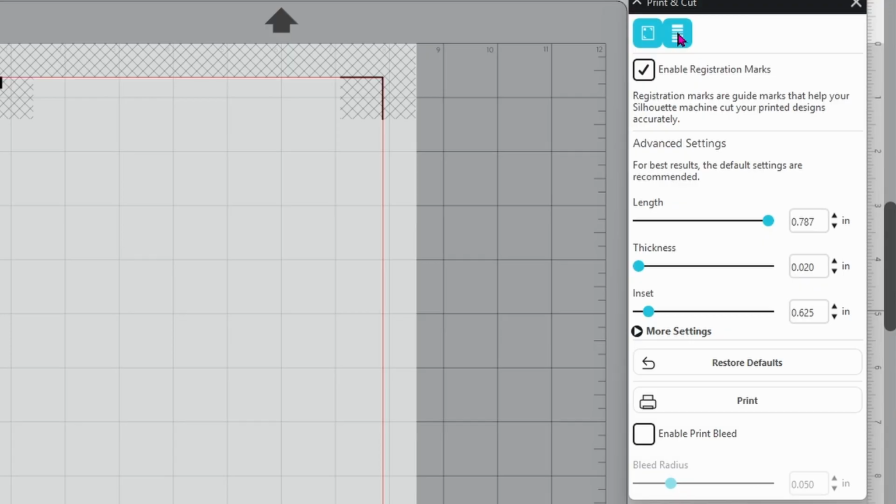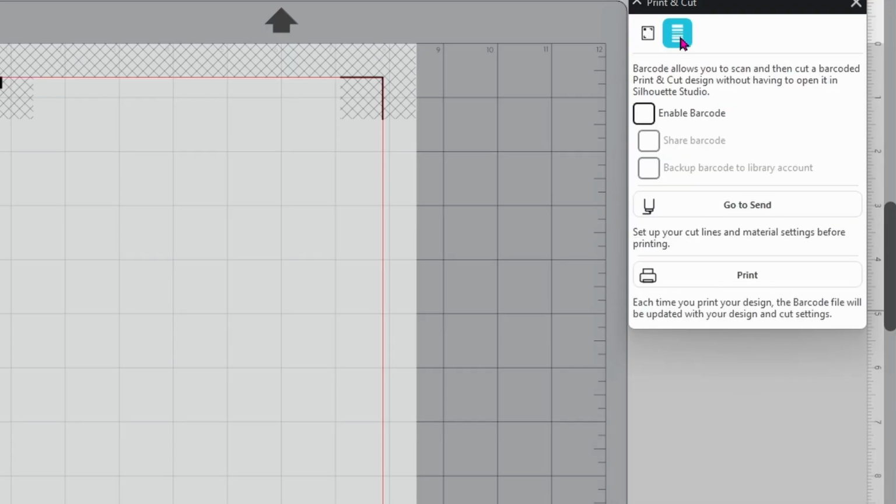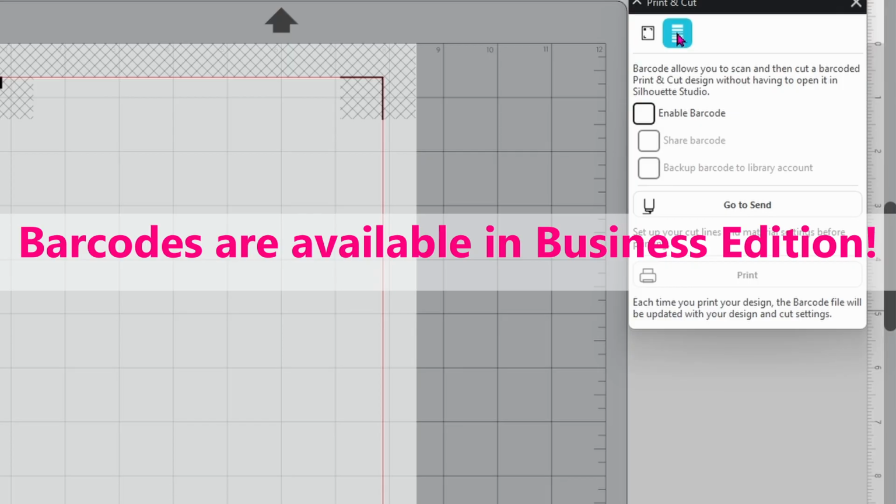At the top, there is a second tab, and that is for the barcode. I have a video on this with the V4 version, and I will link that in the description if you want to take a look at everything you can do with the barcode. But just know that that is in the second tab. I do believe that is a feature of an upgraded edition, and I will have to check and see exactly which upgrade that's available in.